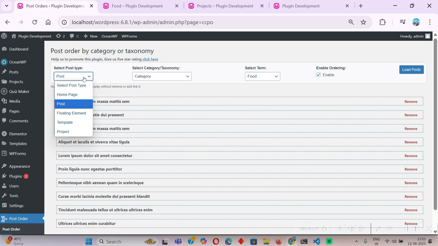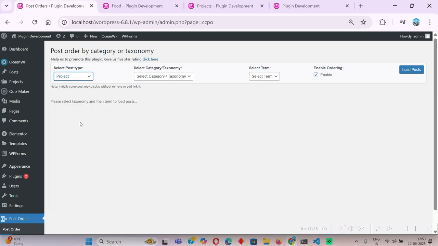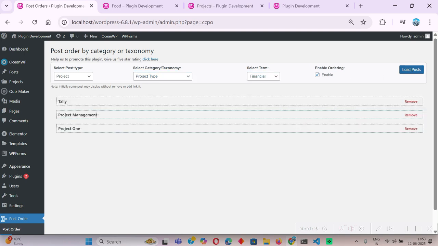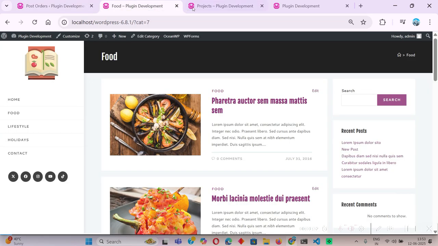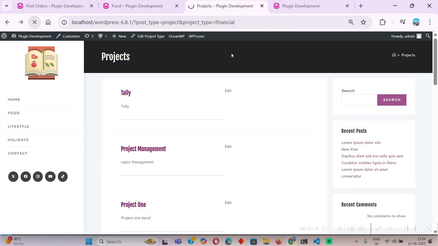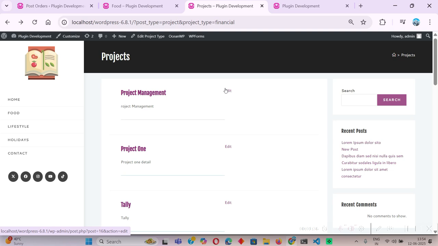And then you can also change the order of any custom post type. So I created this custom post type and I created one taxonomy, image, and you can select the term and load the posts, and you can change the order of posts. So when you load this term on the home page, financial, like I have done over here, it will come in that particular order.